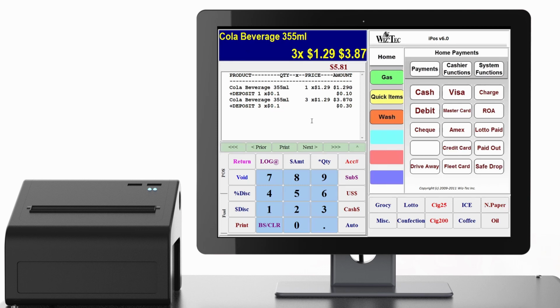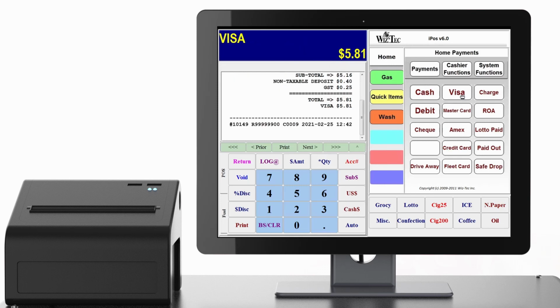To close this transaction, you can use the cash button on the right of your keypad, or go to the Payments tab and choose an alternative method of payment, such as Visa.